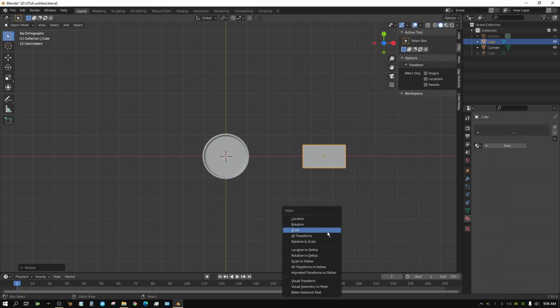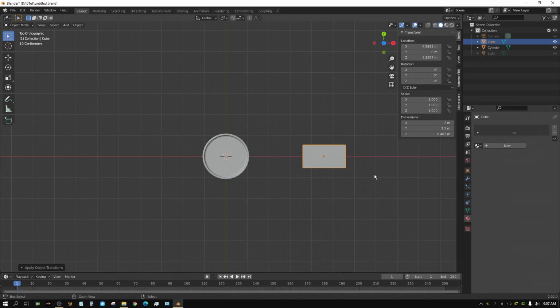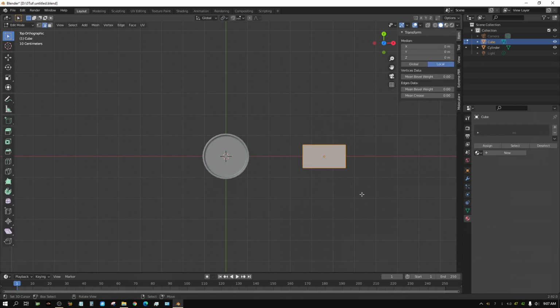Control A to bring up this menu and apply the scale. And now all these numbers are showing 1. Now if I was to press Control Z, don't do this. If I was to press Control Z, I basically unapplied the scale, and you can see all these numbers are not 1, so we do need to apply the scale. Control A and apply scale. Now it's all 1, so we're good to go. Now let's press Tab to go into edit mode.